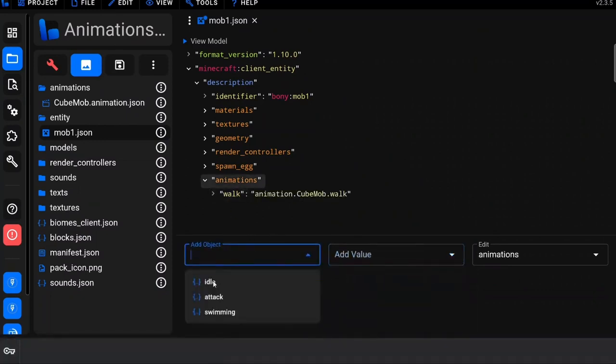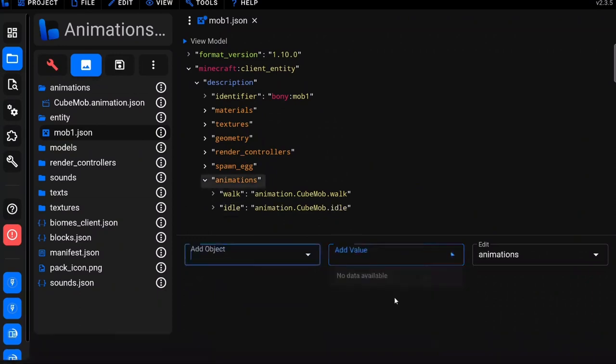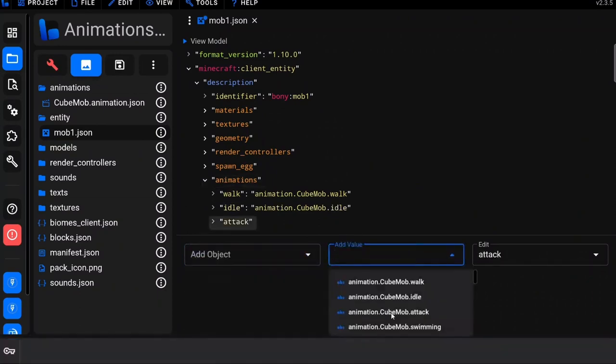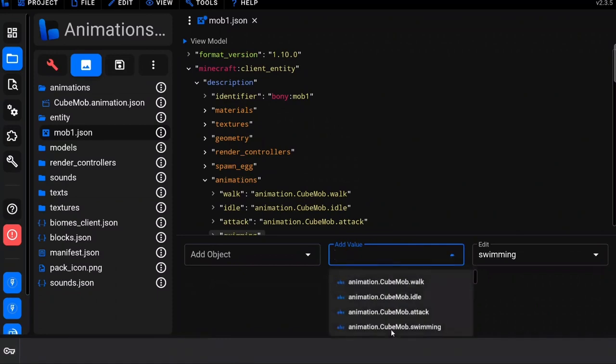So here I'm just going to add the idle animation. So first the short name, then the animation. So this one that's called idle. Same for the attacking, and here I'm just going to select the attacking animation. And the last one is the swimming animation. I'm just going to select it here.